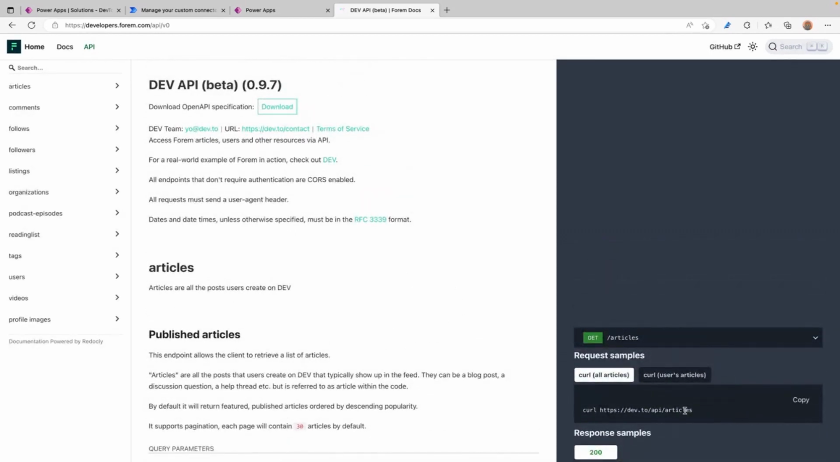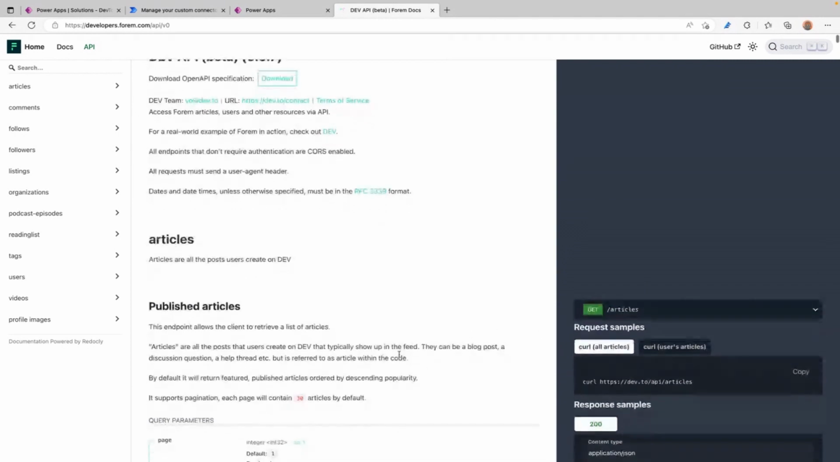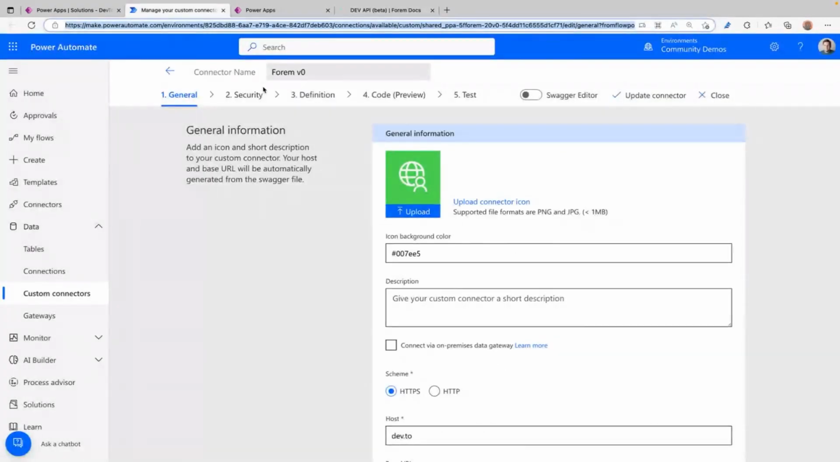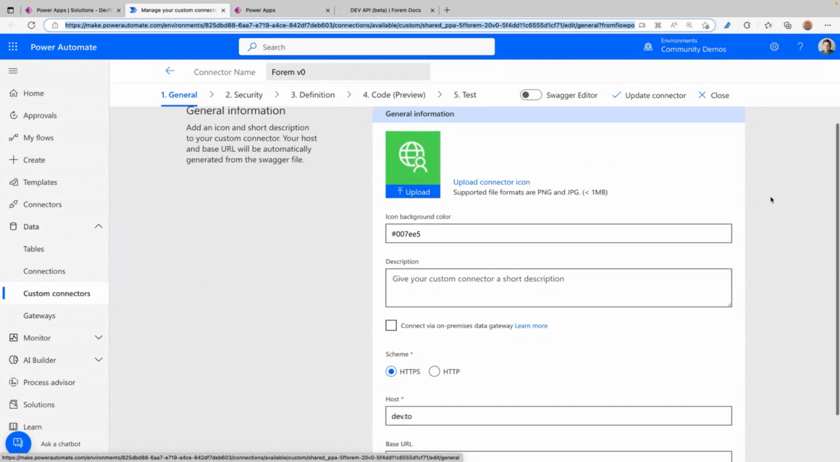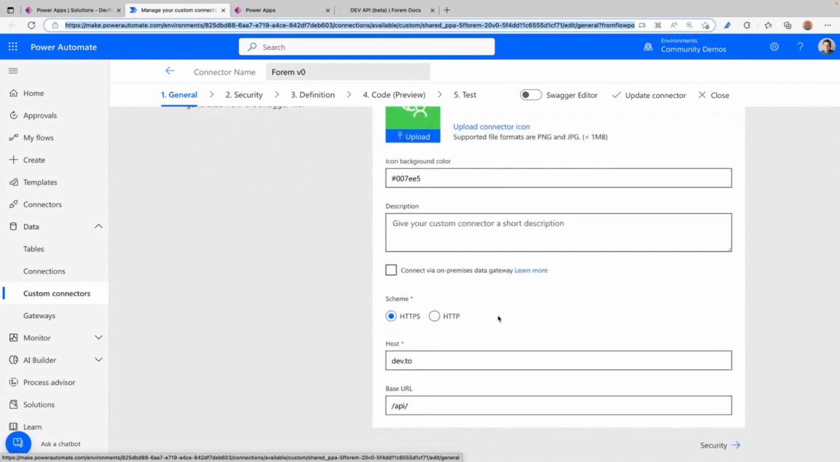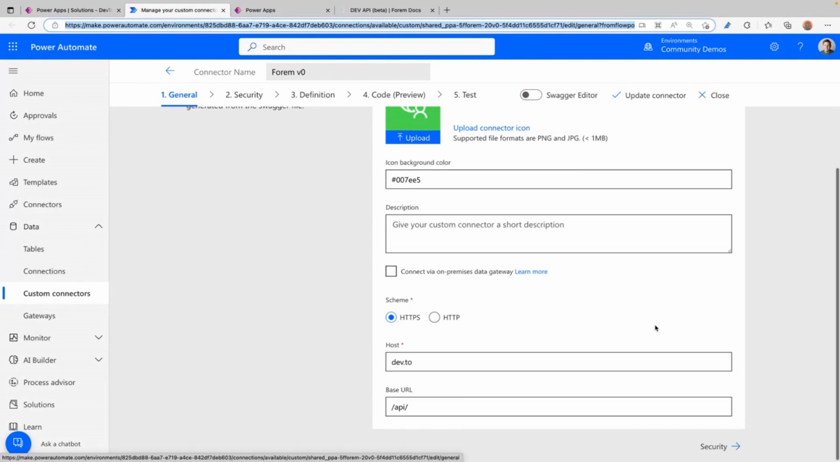So what we can see here is, for instance, that if we want to get articles, we have a URL here, dev.to/API/articles. And when I go to my custom connector, and this is the edit screen of my connector that I already built, we can see already that parts of it are available here because you can see here a host name and a base URL, and those are dev.to/API.